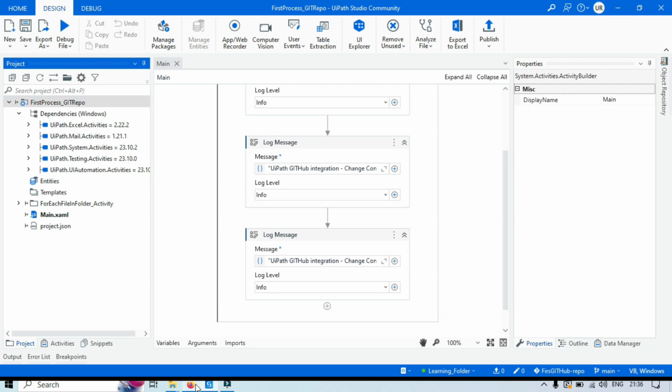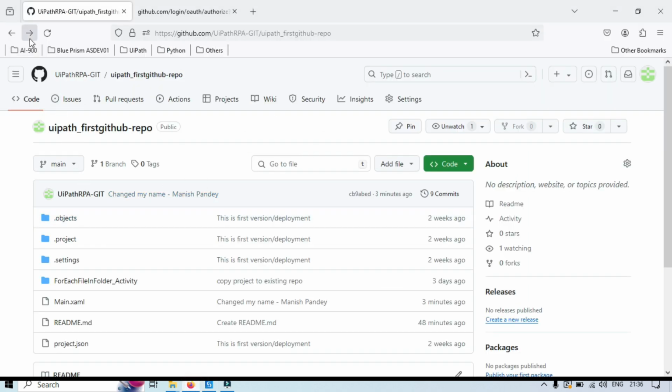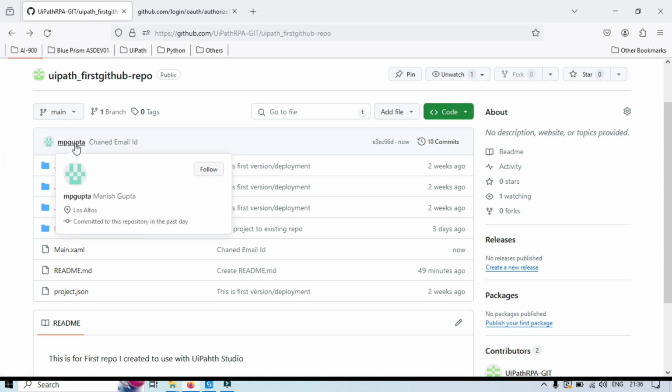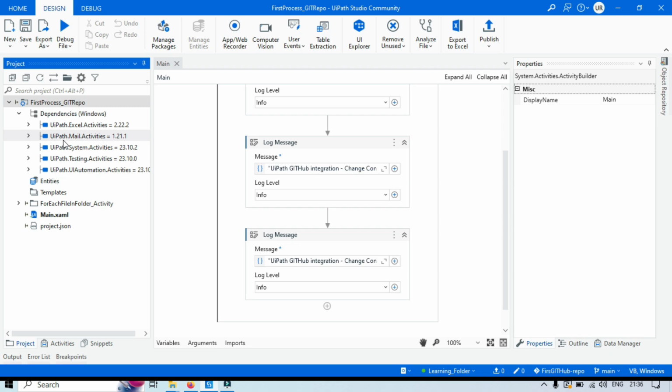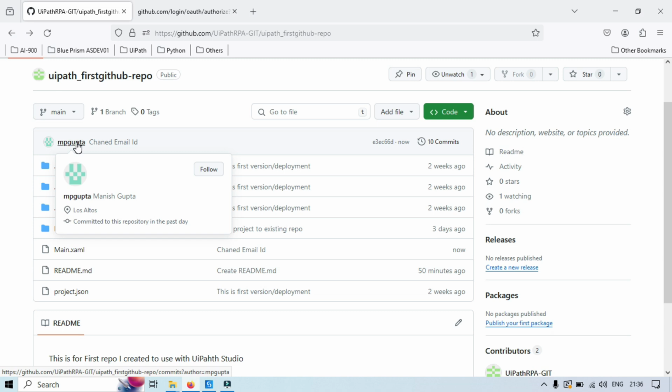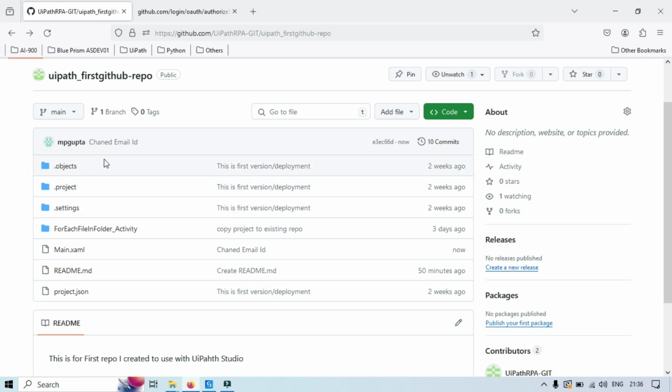So for that you can see here and just refresh this, and now you can see here the email ID has been changed, the username has been changed with the MP Gupta. It means I'm not the real person, but I have just changed that email ID in my UiPath Studio, but automatically GitHub has identified a different username. This is Manish Gupta someone, and then it has taken that one and updated that this person has modified that.